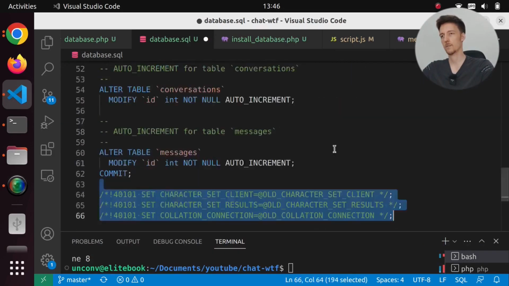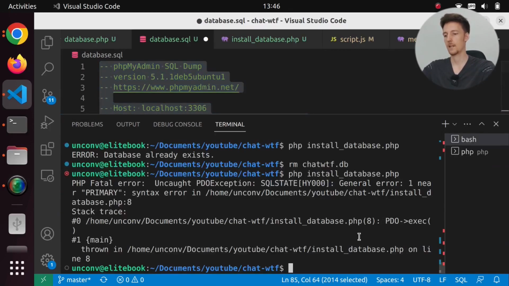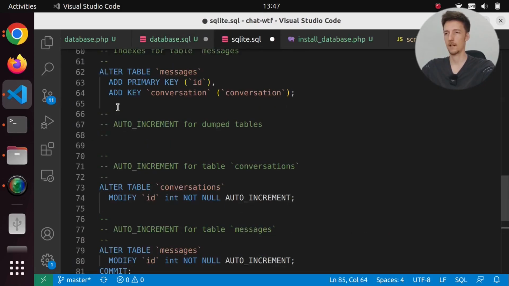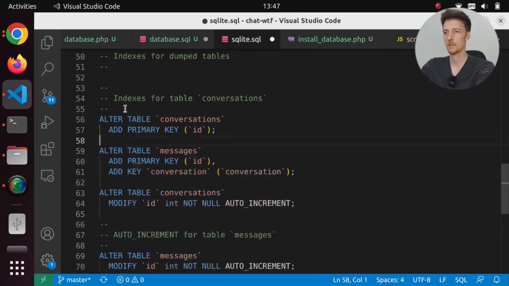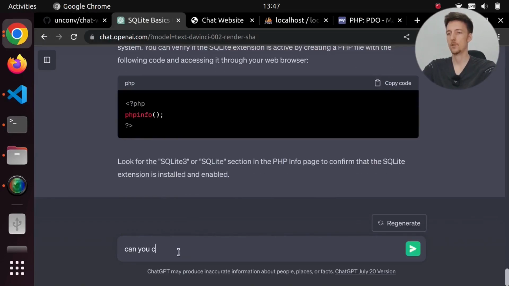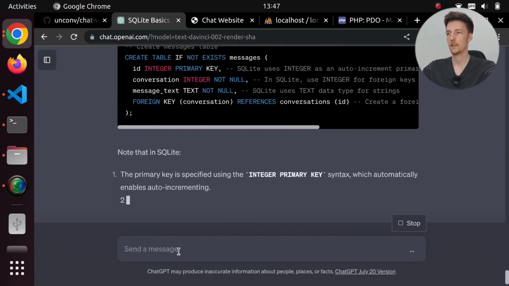What if I just do this? Let's leave this as it is, but let's do database.SQLite. Sorry, what should I call this? SQLite.SQL. And let's do that. And let's remove all these comments. And let's do this. Can you convert this MySQL dump to SQLite? Okay, we did something.